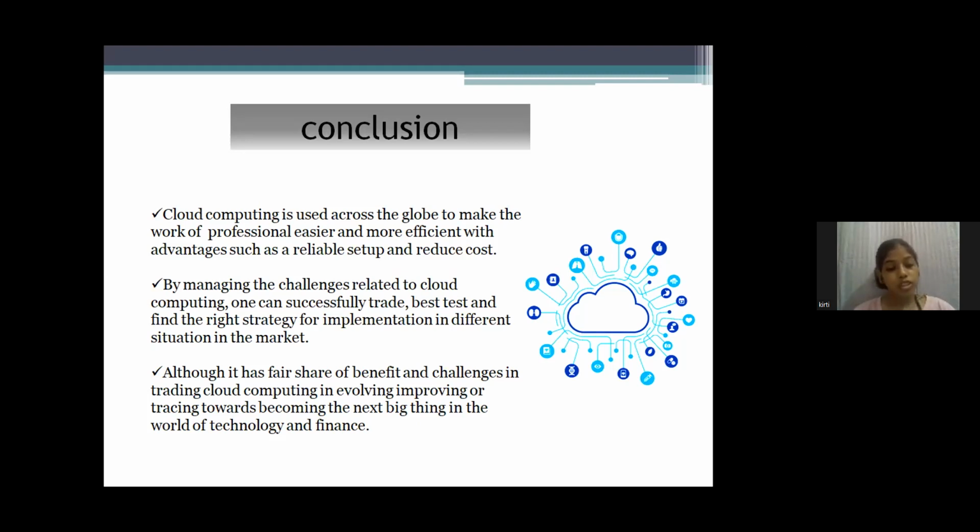And although it has a fair share of benefits and challenges in trading, cloud computing is evolving, improving, and trending towards becoming the next big thing in the world of technology and finance.